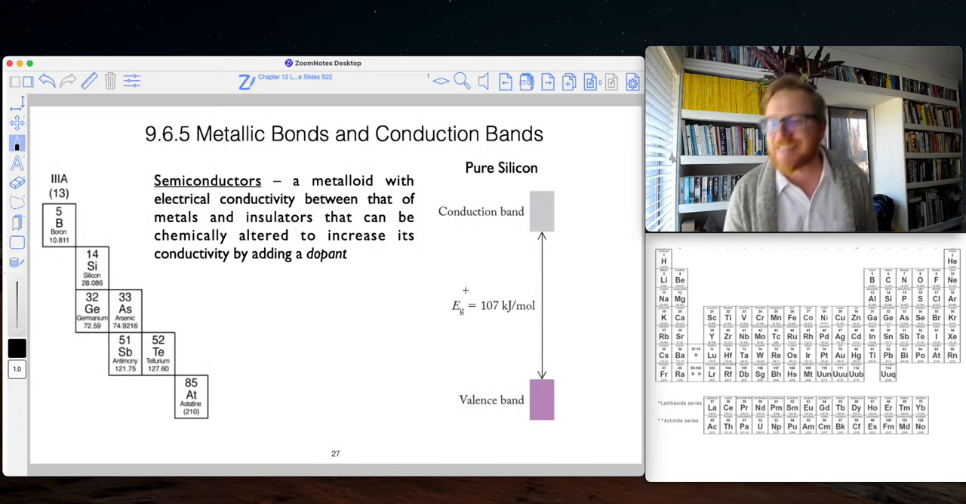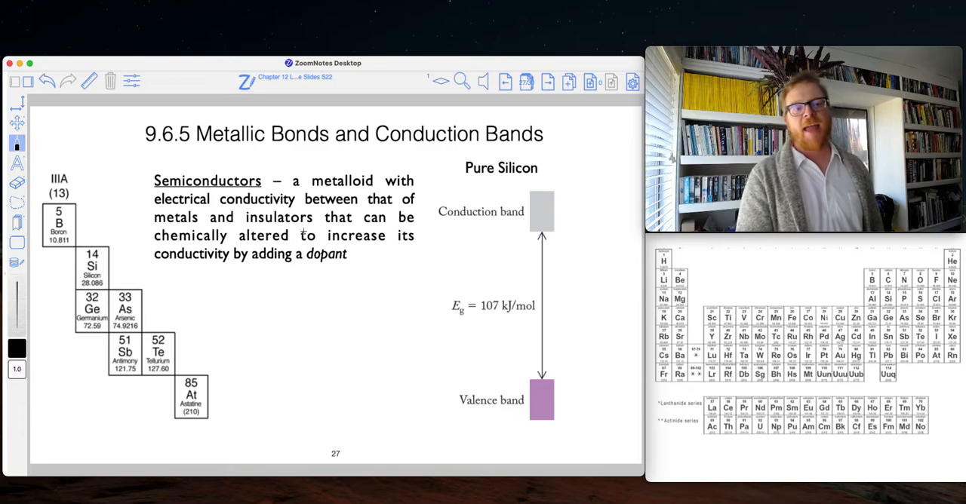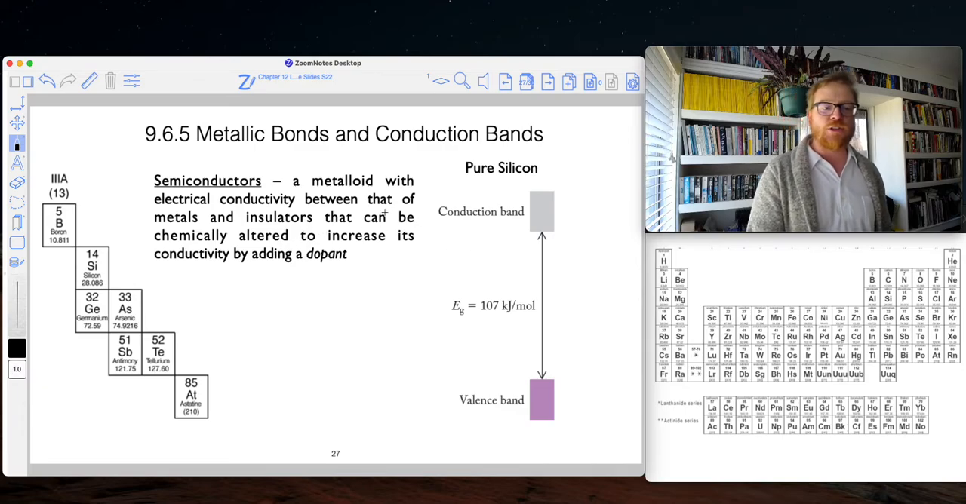about a semiconductor? Okay. Well, a semiconductor is a metalloid with electrical conductivity between that of metal and an insulator, and it can be chemically altered to increase its conductivity by adding a dopant. Okay, so what does all of that mean?